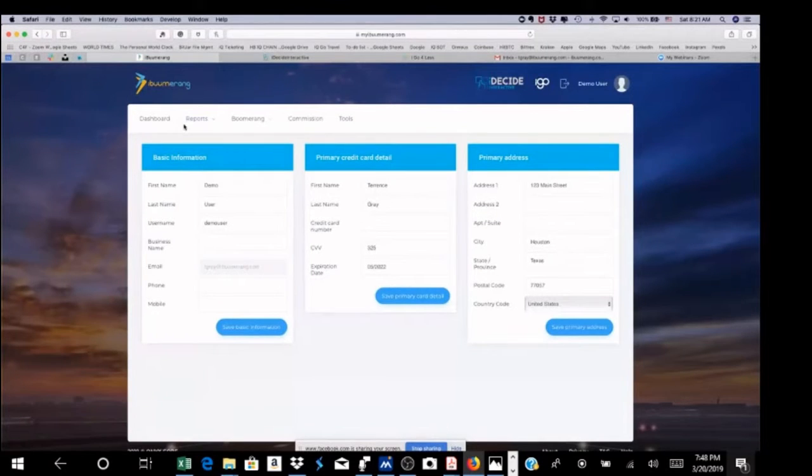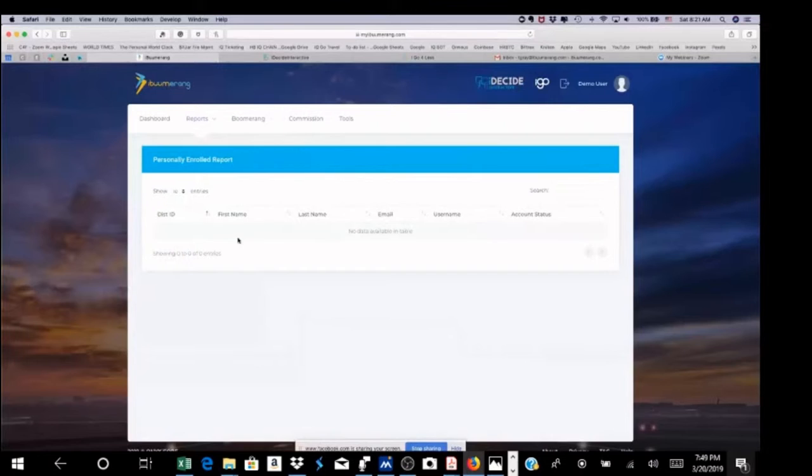And your address information, you can change and update that anytime that you want to. So you want to always make sure that your information is up to date. Let's go to the Reports tab. When you drop down Reports, you can see your personally enrolled report and your customers. So let's just click on Personally Enrolled Report.